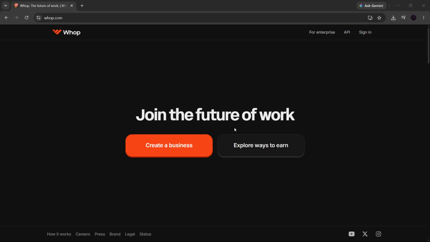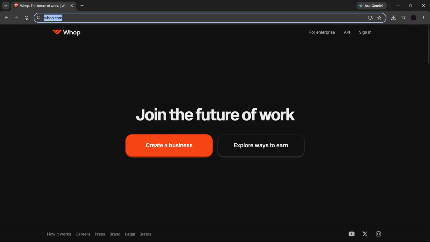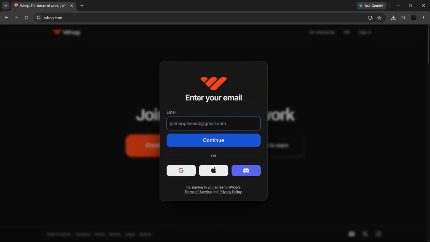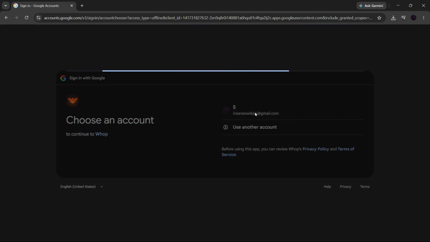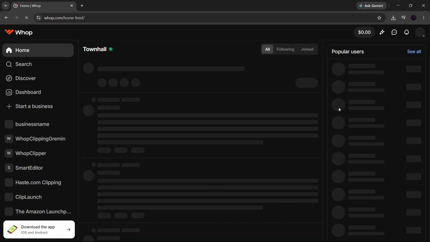The first thing you need to do is create your account. Go to whop.com in your browser and click the sign up button. From there, you can register with your email address, or you can connect an existing social login like Google, Apple, or Discord. Choose the option that's easiest for you and complete the sign up process. Once your account is created, you'll be taken into your Whop dashboard.